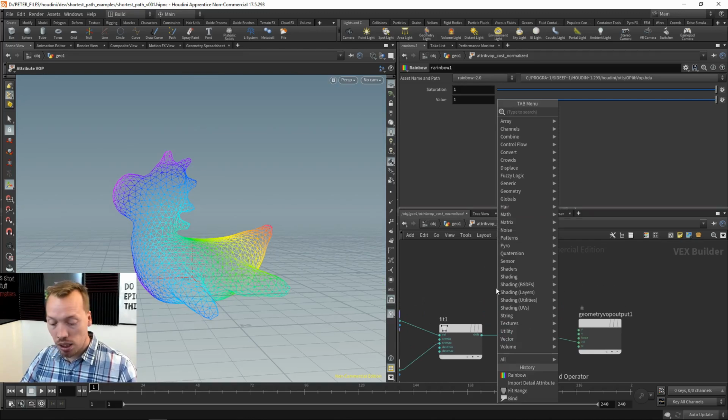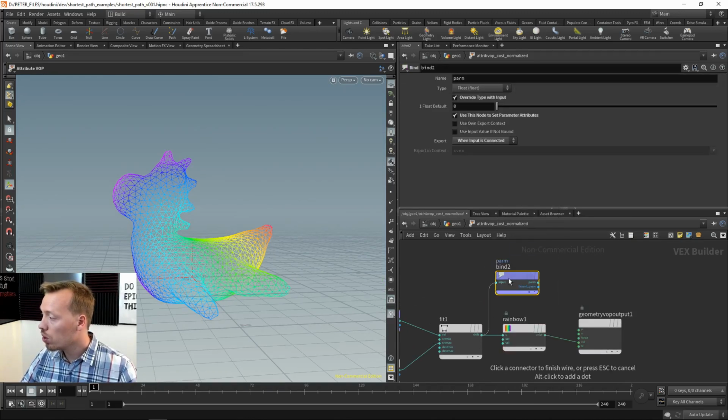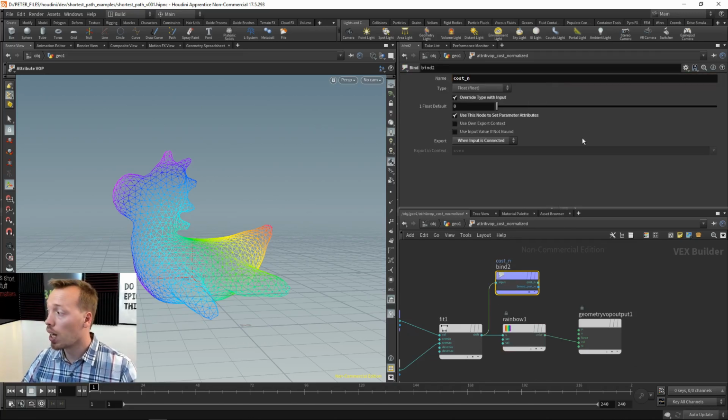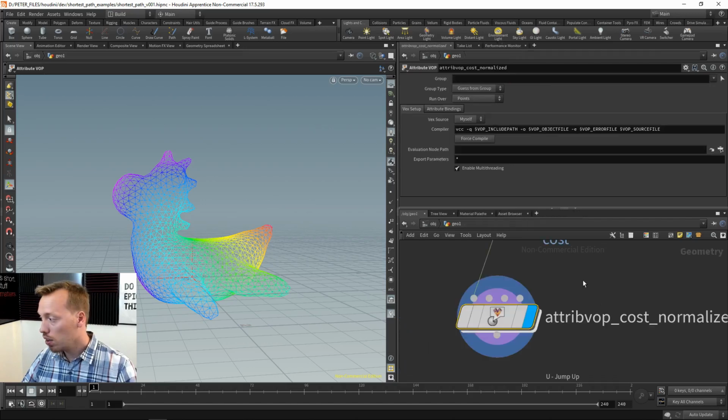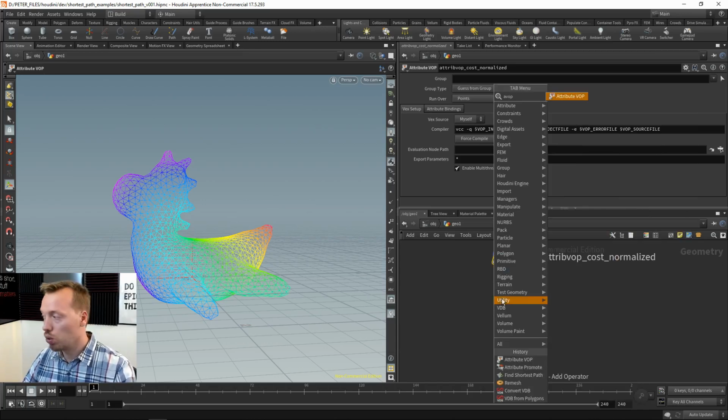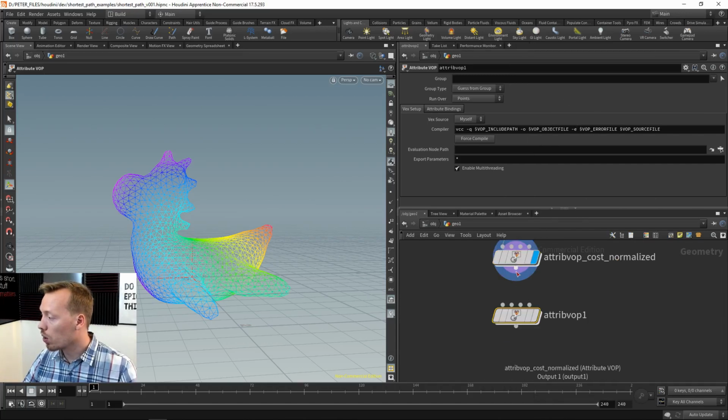So a good idea is to export that normalized cost, because I'm going to store this in a new attribute called cost normalized. And so now we can feed this into a variety of different functions. So one of the things I might want to do is try to see if I can run a shockwave through this object. And we can do that in the shader, we can do that in the displacement. Right now I just want to do that inside of the sub context.